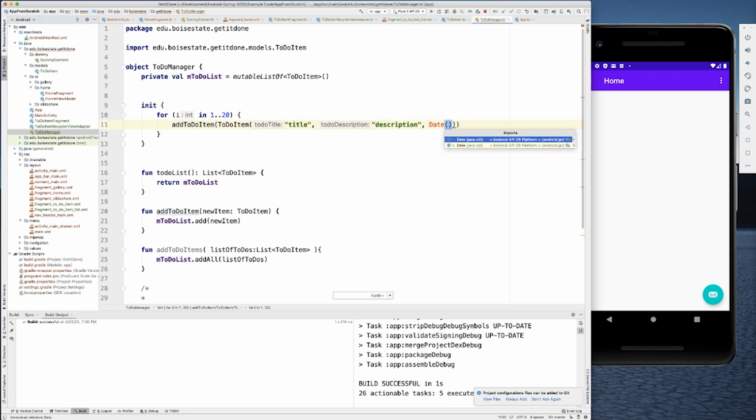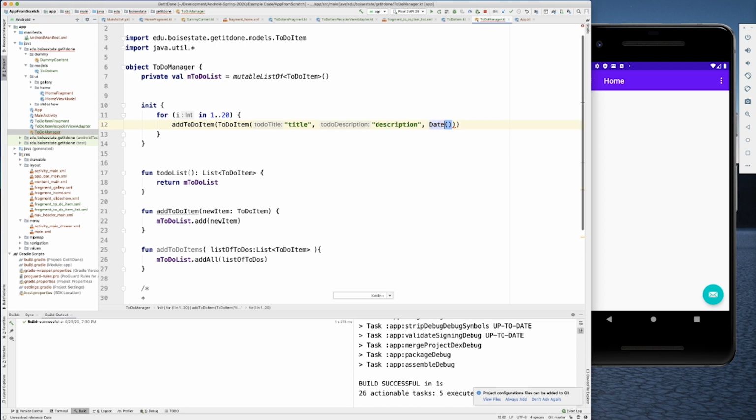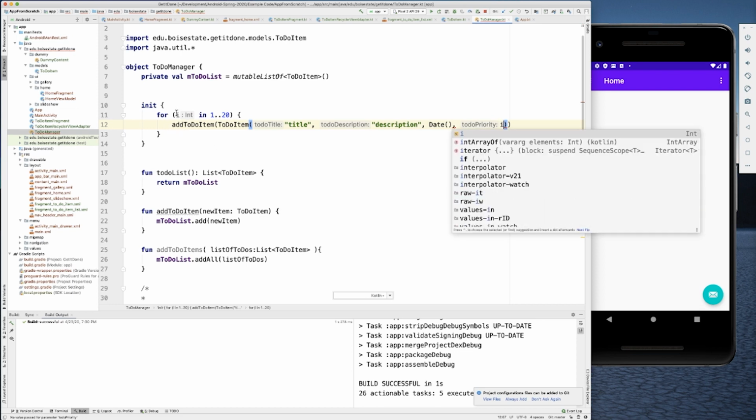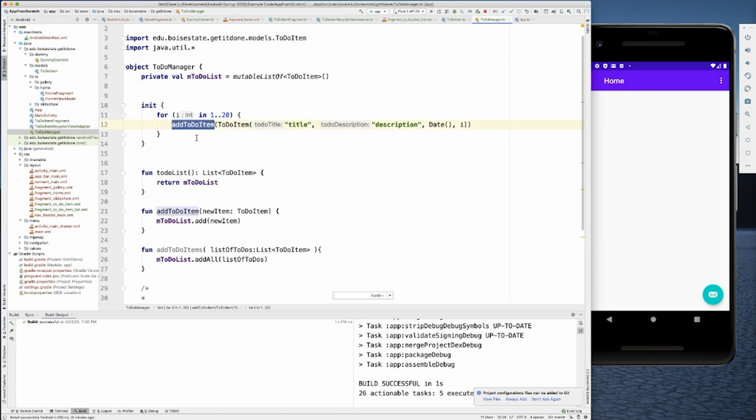It's a little finicky sometimes, and make sure that we're using the Java util, not the Java SQL. So it imports that. And then the last item was the weight, which was an integer. I don't know, let's just do 1 for right now. Actually, let's do the I. So the I represents the index in our for loop. Okay, so again, we are using our own class functions to instantiate these functions.